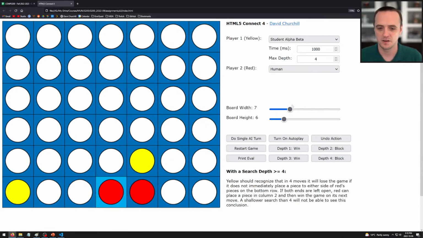Depth 4. So yellow should recognize that in 4 moves, it will lose the game if it does not immediately place a piece to either side of red's pieces on the bottom row. If both ends are left open, red can place a piece in column 2 and then win the game on its next move. A shallower search than 4 may not be able to draw this conclusion. What does this mean? Well, let's look at it.